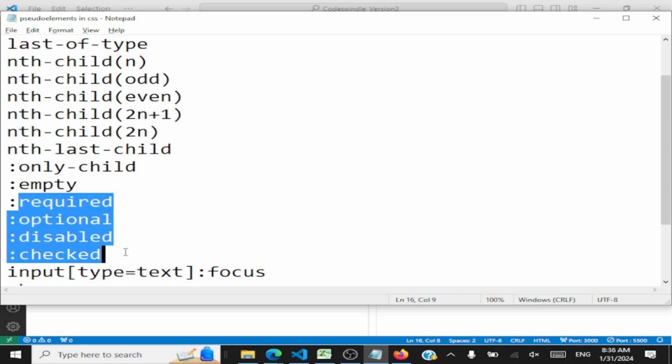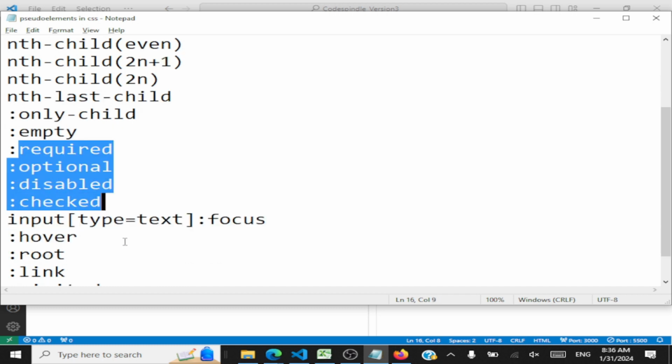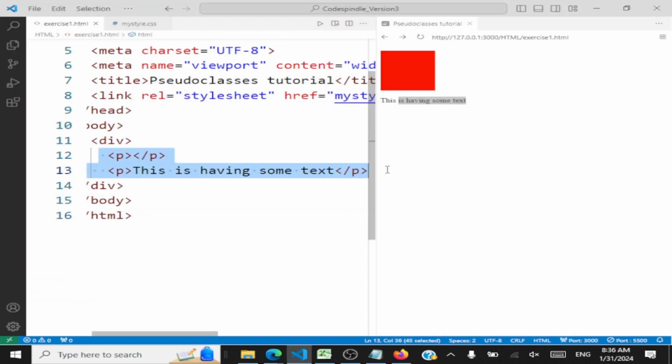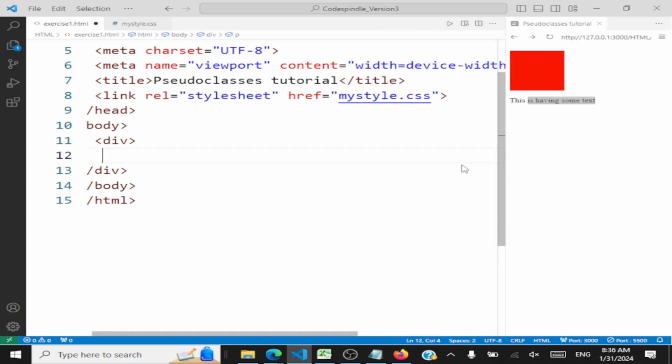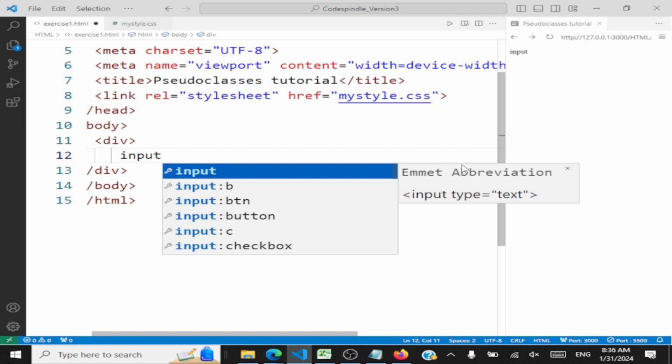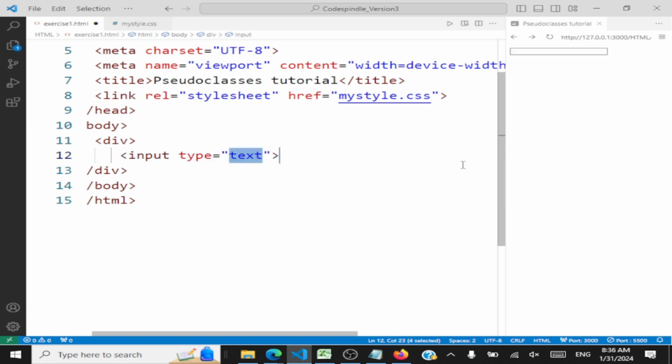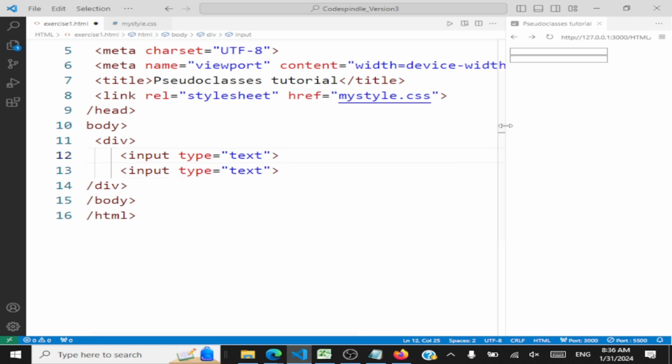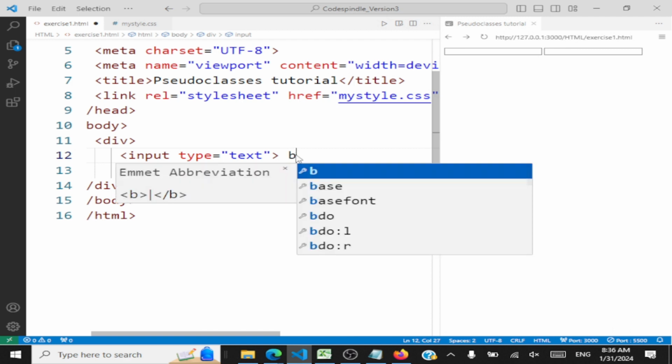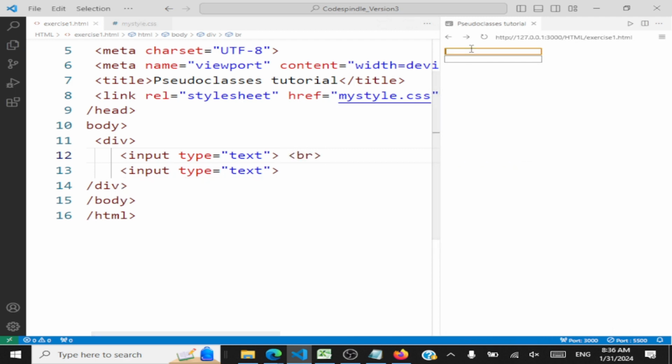Now we'll move on to other things like required, optional, disabled, check. This is with respect to input elements. So let's try all these things now. You all know the input form elements, right? Let me have input type to be text, and let's have two such text elements coming as input. You can see to the right hand side, you have two elements. Maybe I'll have a break tag here. So this is one input element of type text. This is another input element of type text.